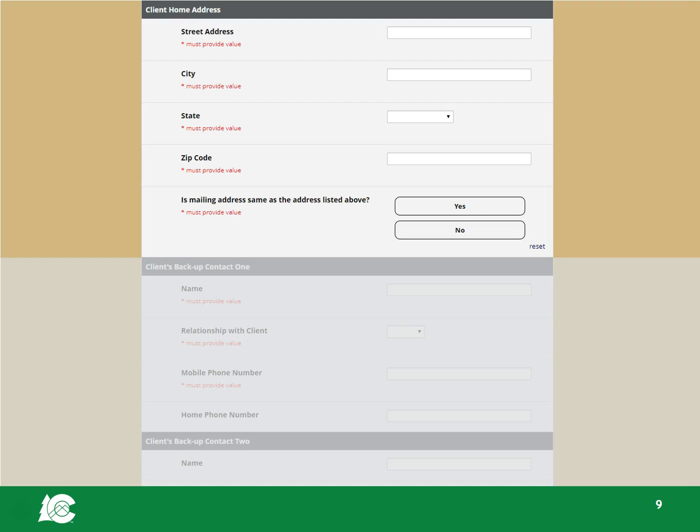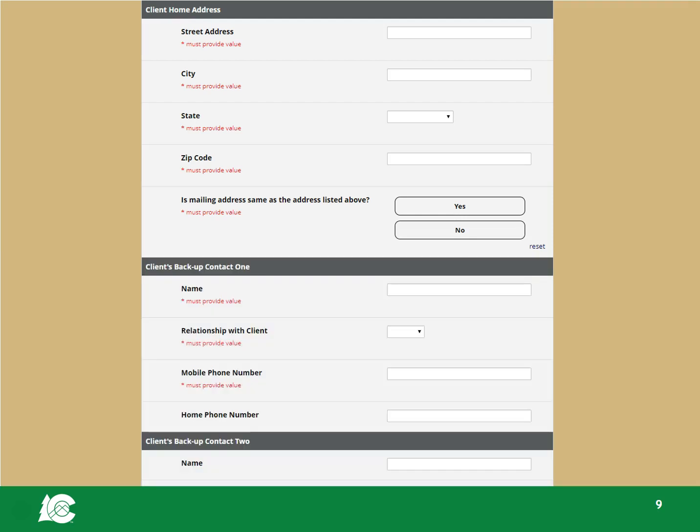You will then enter the client's home address, including whether or not their mailing address is different from their home address. And the final pieces of information that will be collected in the client contact form are the names and phone numbers for up to 3 backup contacts. This information is crucial for the required follow-up interviews that will be completed by the evaluation center.